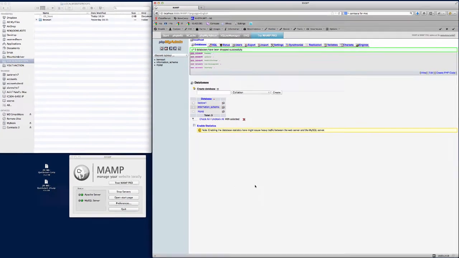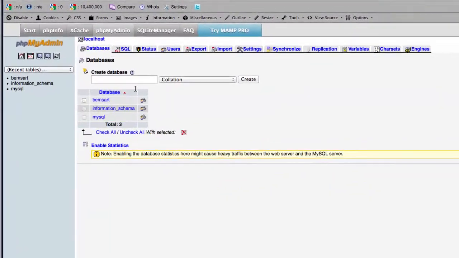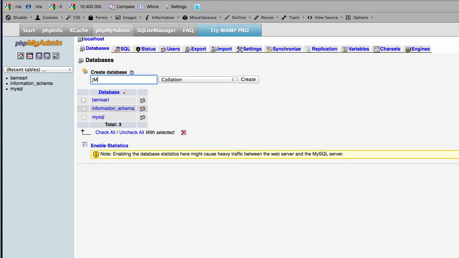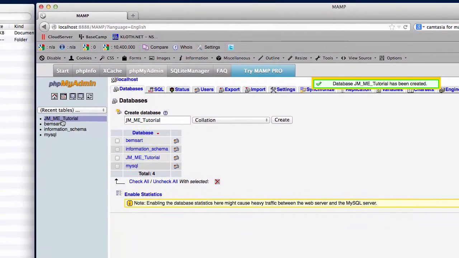So straight away here I'm going to go in there and I'm going to create my new database. So I'll just name this JME tutorial. I'll create this database right here, so you can see now over here in the window that the database is ready.